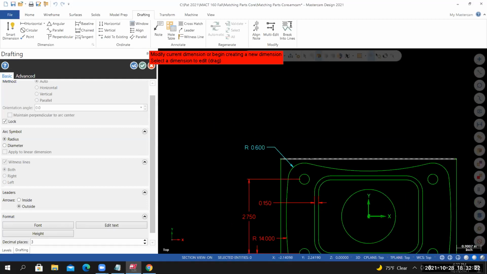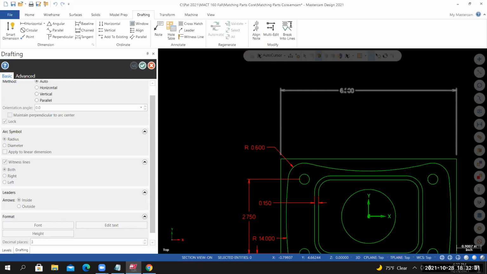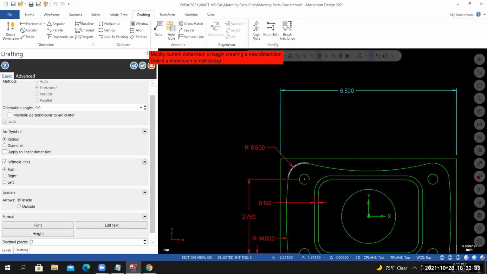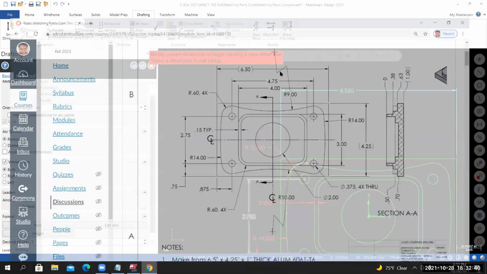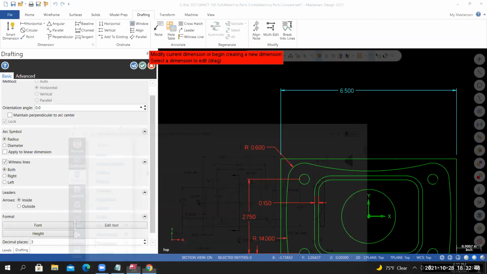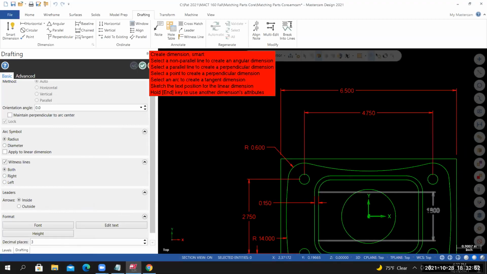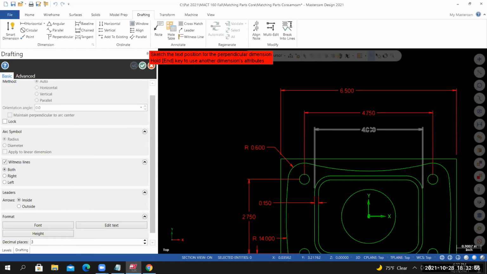The overall length, I can select this line, pull the dimension off of the part. To flip the arrows to the inside, I can hit the A key on my keyboard. The distance from, let's go here, center to center is 4.75, and then from end to end, or this edge to this edge, is 4. So center to center, 4.75, and then from this line to this line, I've got 4.